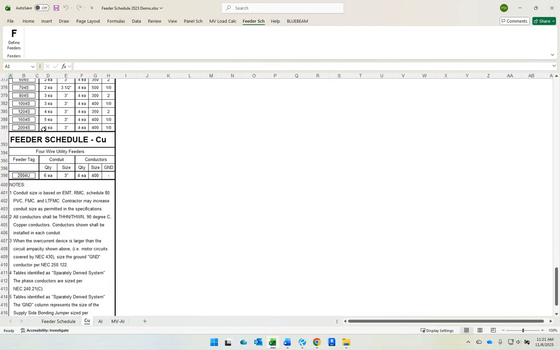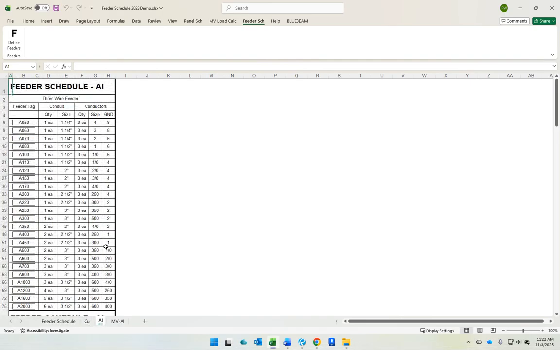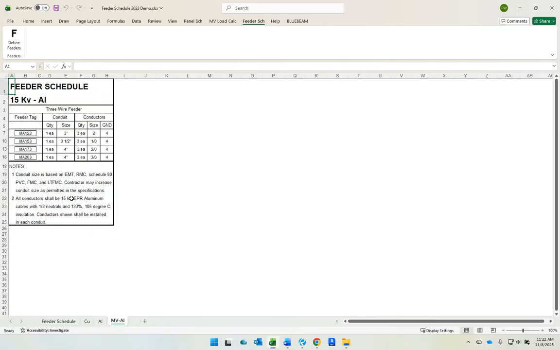At the bottom of this table, we find the utility feeders showing a 2000 amp service. So we have a 2000 amp feeder. The U indicates that it's the utility feeder and configures it here. The aluminum feeders are found on this tab. They are set up the same way with an A prefix to indicate aluminum. And then your medium voltage feeders are found on this final tab, M representing medium, A representing aluminum.